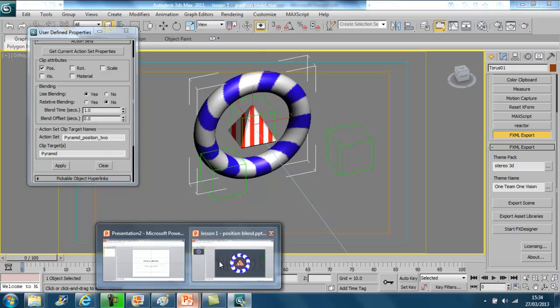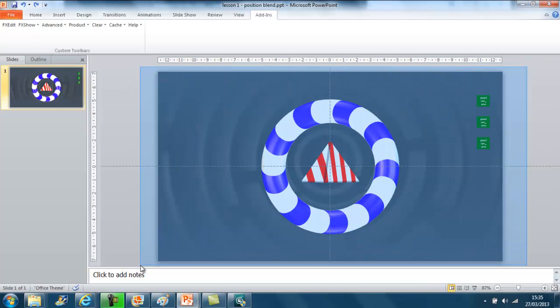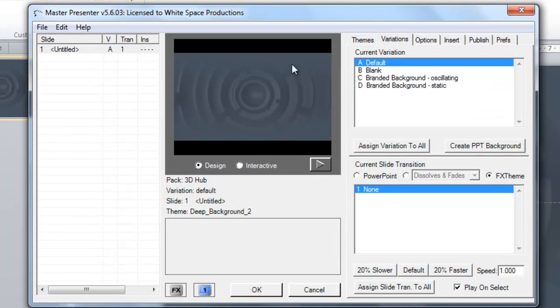Now, if we go back into PowerPoint, what we're going to do is we're going to start from scratch. So we're going to delete everything in the PowerPoint so you can see me build the presentation. If we go to FX Edit, we start with a blank slide, which is the moving background in the bottom there. We also have on the left hand side here the slide numbers. When you're creating lessons, you can have multiple slides, as many as you want.